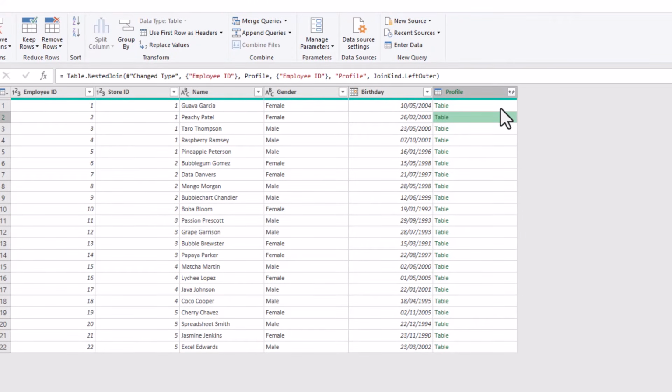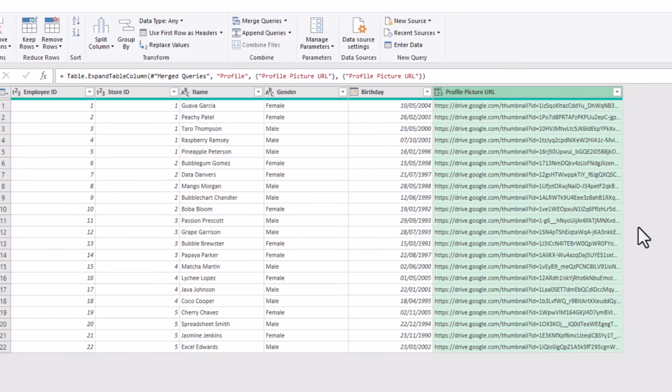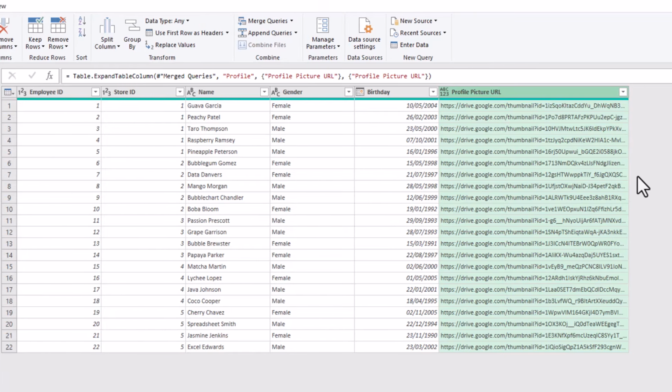Next, let's extract this URL information. So click on the double arrow icon at the top right of the column. This will give you a list of all the columns, and I only want to display the profile picture URL. And now hit OK. And just like that, we've successfully merged the URL data into the employees table. This gives us a clean setup where each employee now has their profile picture URL directly attached. It is perfect for dynamic visualization in the next step.